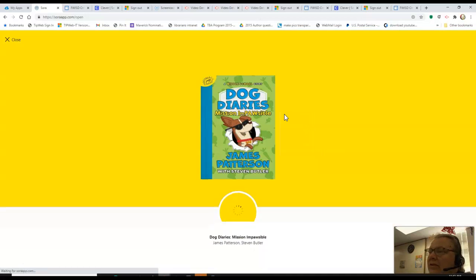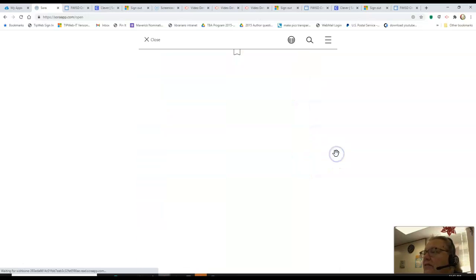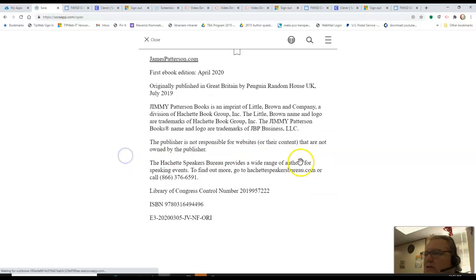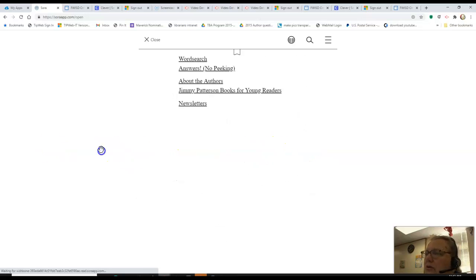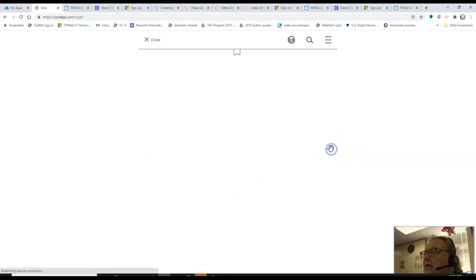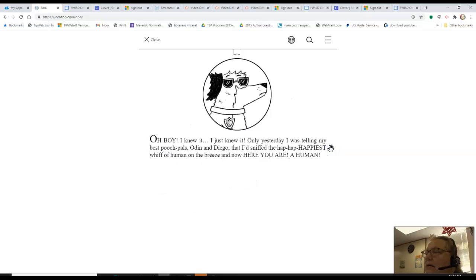Now what it's going to do is open it in a new window, and it's ready to go. So when I want to read it, I can just click over here and it'll change the page for me. Or I can do the old-fashioned way and actually drag it to turn the page. And there we go. Let's see. I gotta be at the right spot.